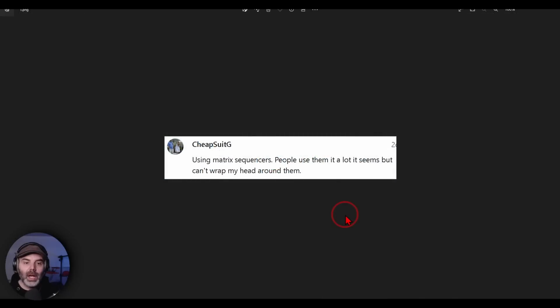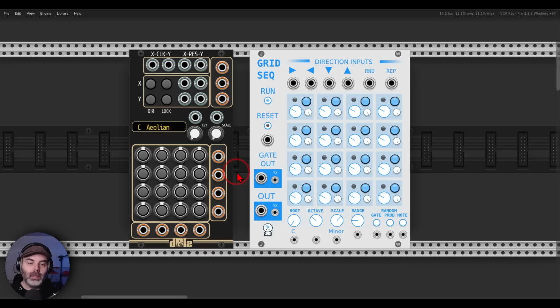The first question is coming from ChipSuite G. Hi, using matrix sequencers, people use them a lot it seems, but I can't wrap my head around them. So I spoke with you about this, and you meant something like Bene in VCV Rack, this is from DBs, or René from Make Noise. I guess it's called the Cartesian sequencer. Yes, and in VCV we have also the grid sequencer from JW, which is also quite interesting.